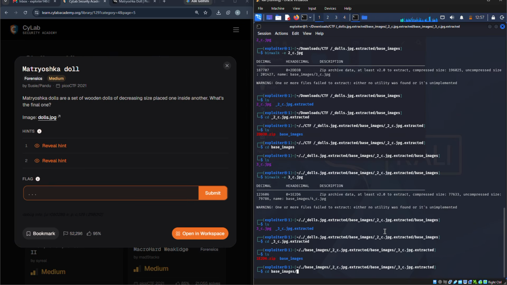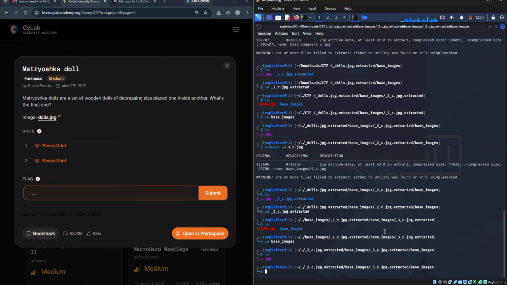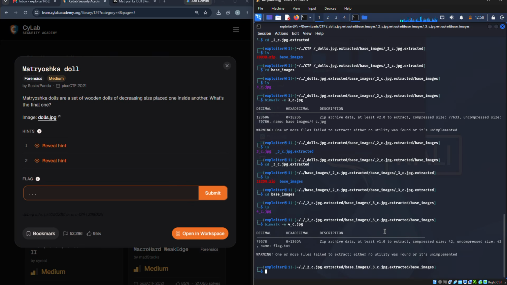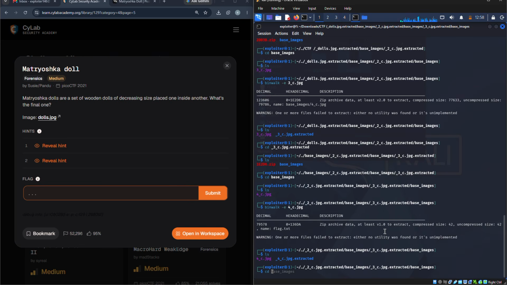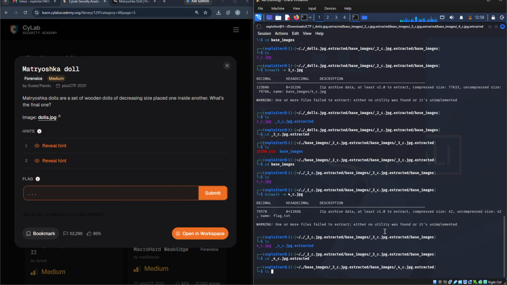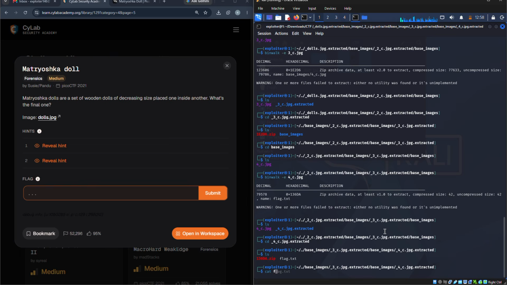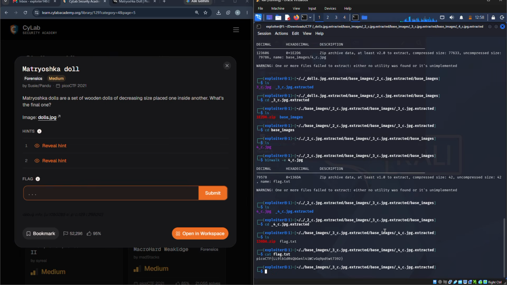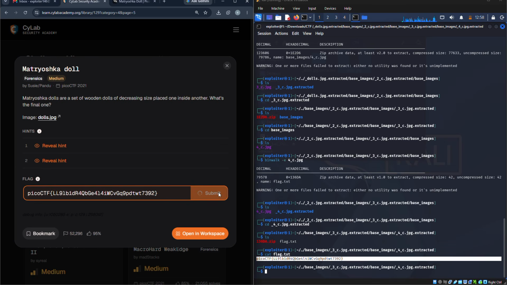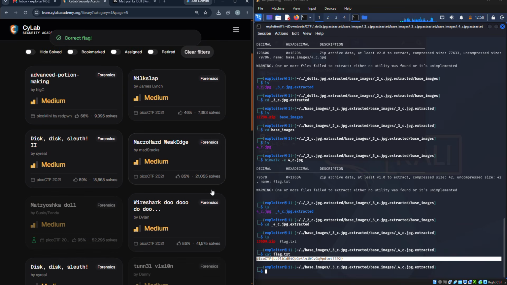cd into the base image directory, then cd again. Here we found our flag, something like picoCTF followed by some letters and numbers. Here we solved our challenge.